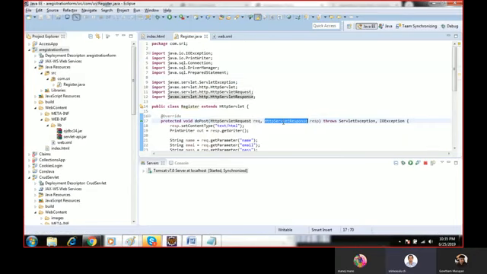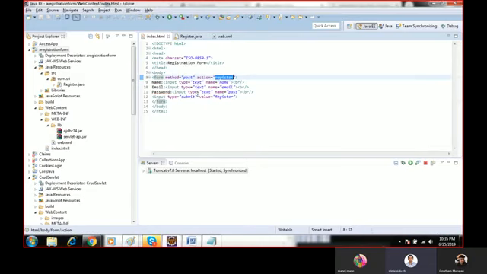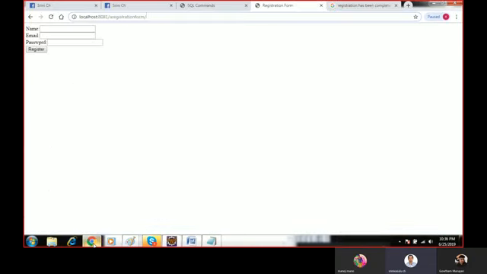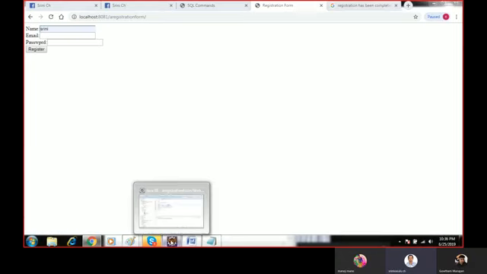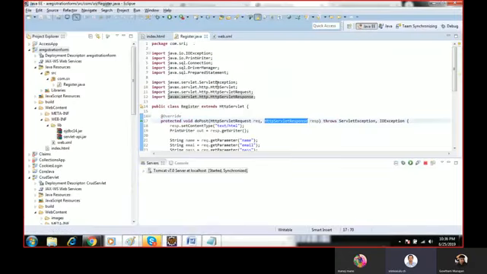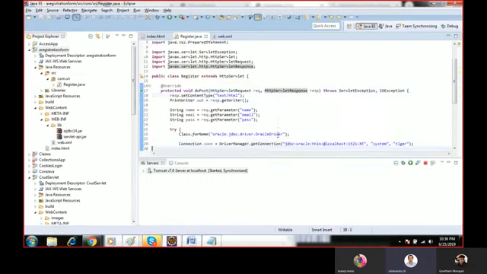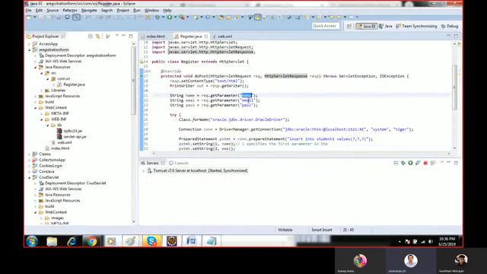The request parameter is to get the request from the UI, from here, from index.html. These values we can get as a request. And the response: after register we send a response, that is, registration has been completed successfully. For sending that response, we need the response object. So as of now we have the request object and the response object. Using the request object, we are getting all parameters: name value, email value and password value.